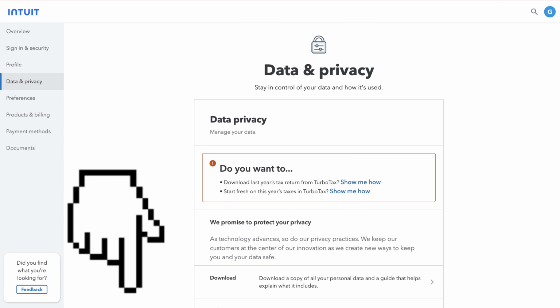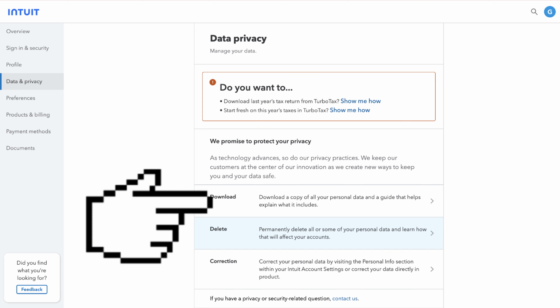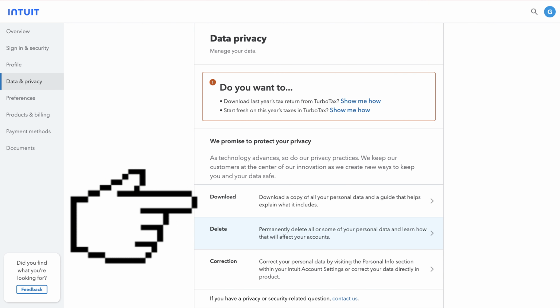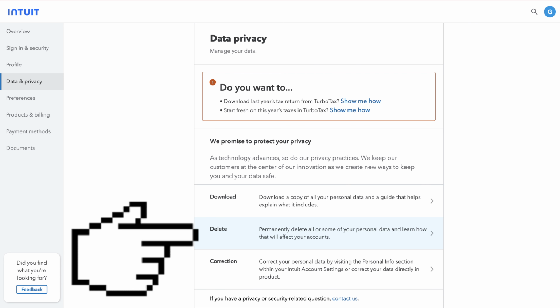On Data and Privacy, you may scroll down a bit until you see the Delete option. Before deleting your data, you may download it before, just in case you need it, because after deleting your TurboTax account, there is no way to get it back. After you are ready, click on Delete option right here.